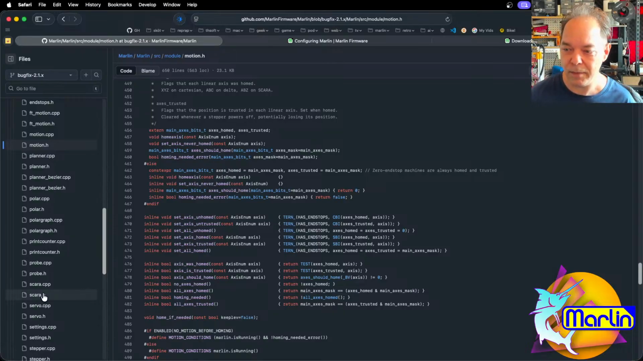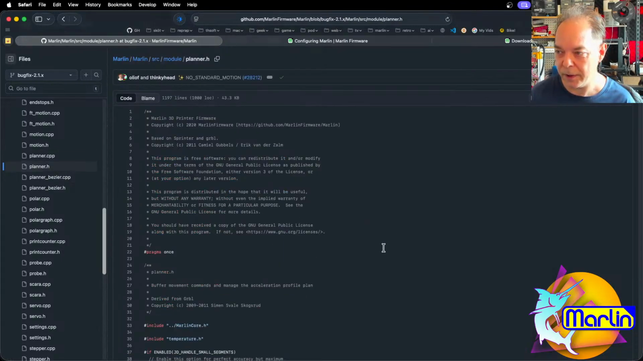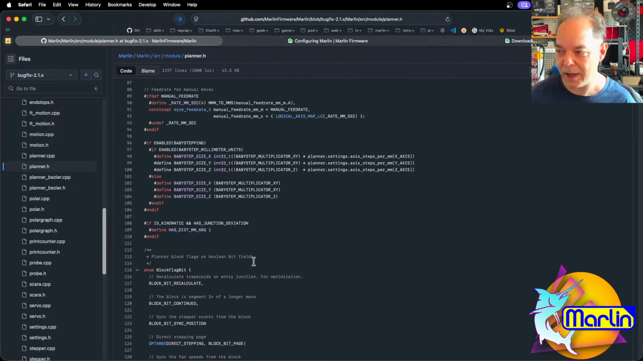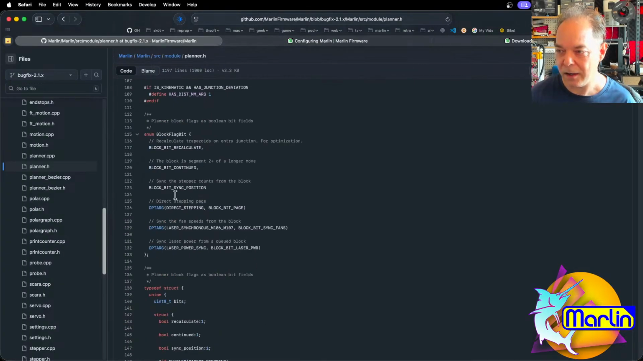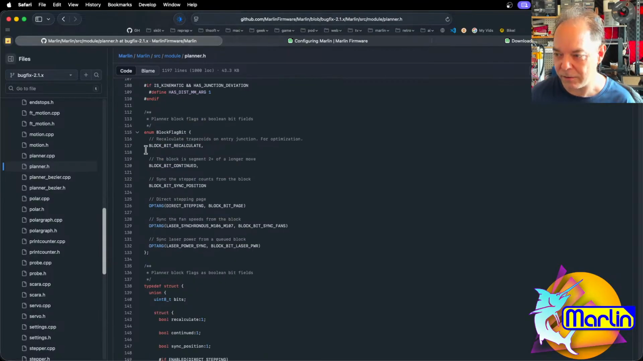And then it ends up at this layer called the planner, and that follows right here. And the planner, if we go to the header, you can see that we've got a block up here, which is this thing called block flag.